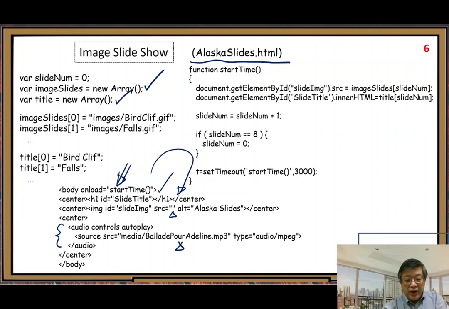So we get the image element, then the source src, then the array. What image URL we set is based on that array value. We assign to that array appropriate image file values. Here we use these values. The second one, title, inner HTML, the title array value.